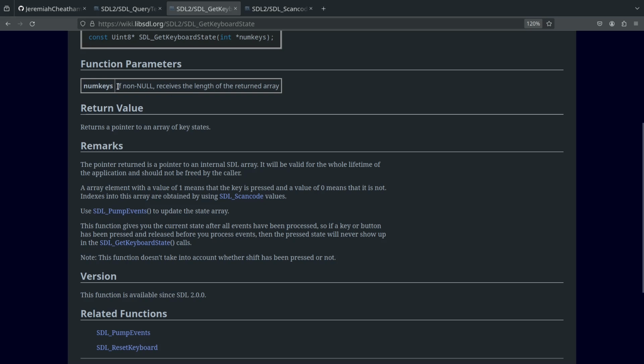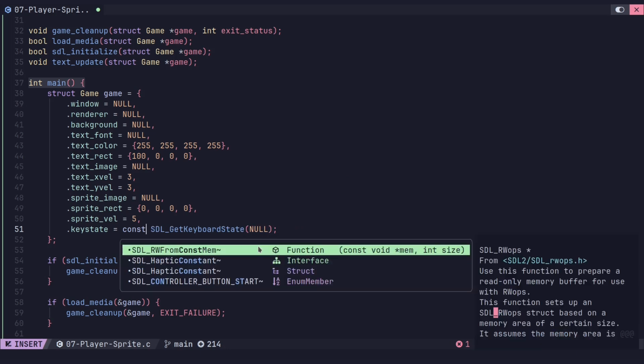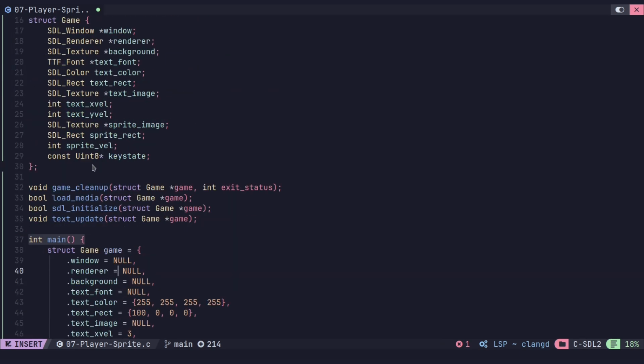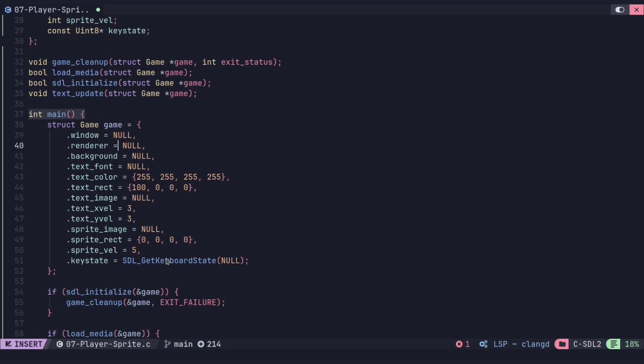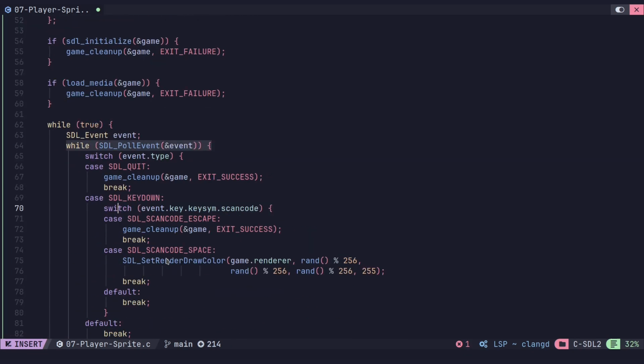Key numbers: if non-null, it receives the length of the returned array. So it's going to be null because we just want a pointer to the array itself. We are just running the function there. That's going to populate our pointer, and we don't have to worry about cleaning up this resource. It's just a pointer to an internal array, and we're going to index it with those scan codes. So that's how we're going to get our movement.